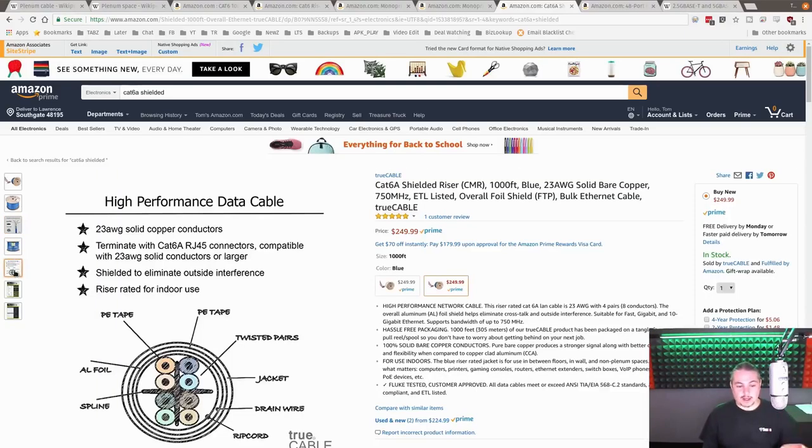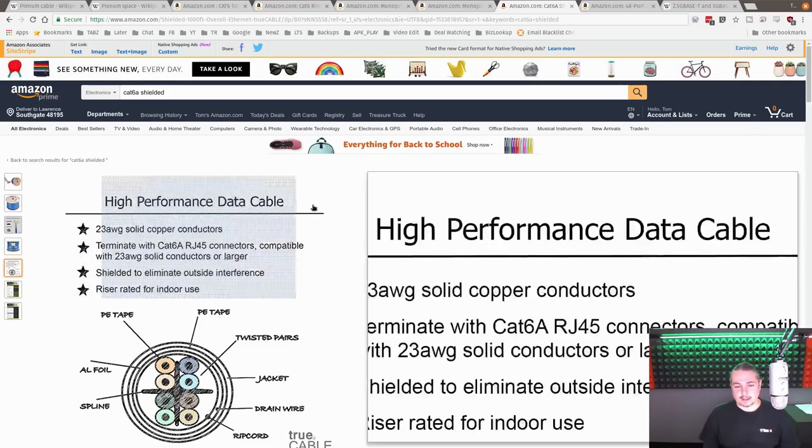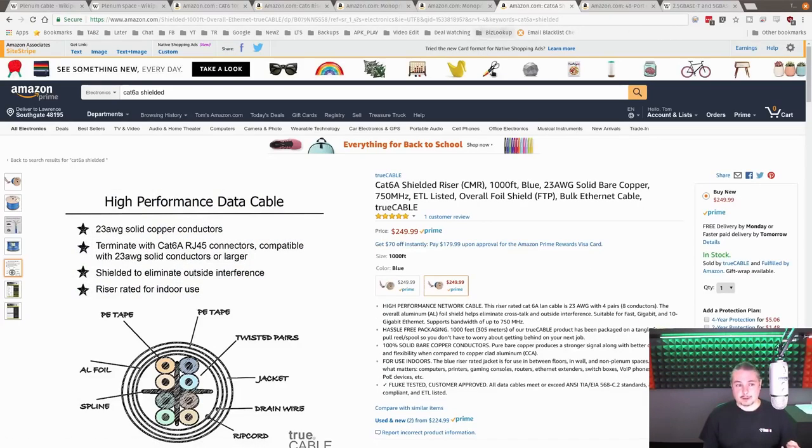Once you want to get into really high end and you need 10 gigabit and you don't want anything to interfere with it, this is good cable to use. But those are some thoughts and considerations of the cables. I'll leave some of the links in here. But like I said, stay away from that copper clad aluminum stuff. That stuff is bad.